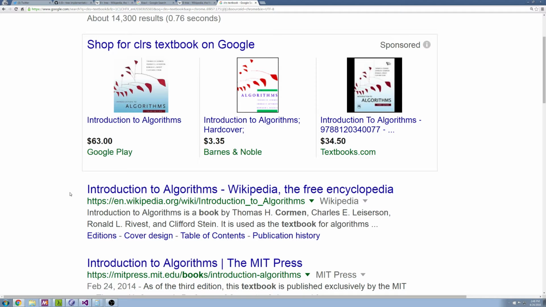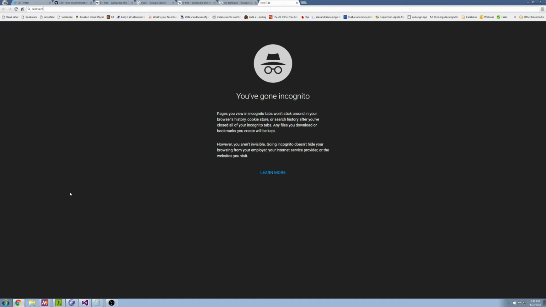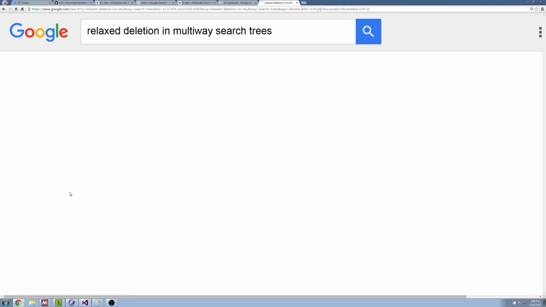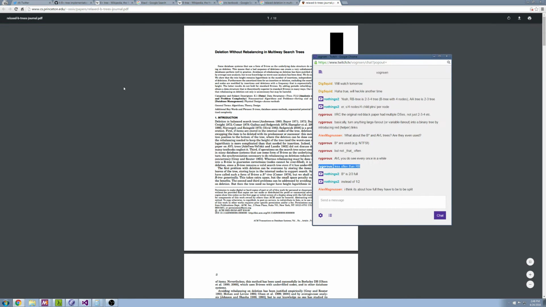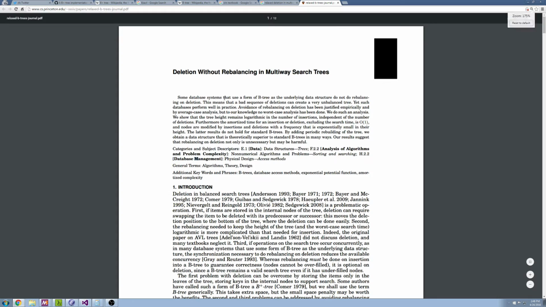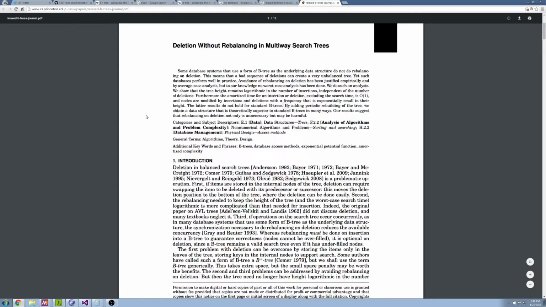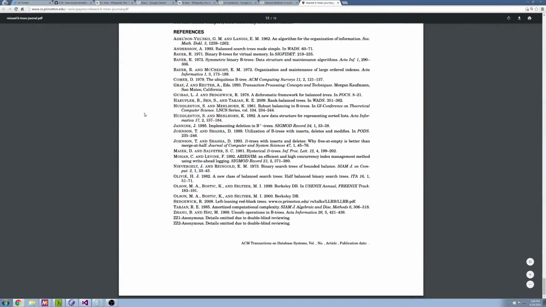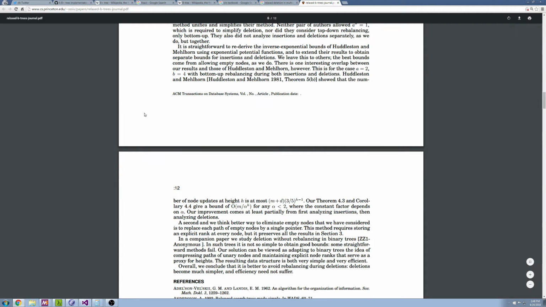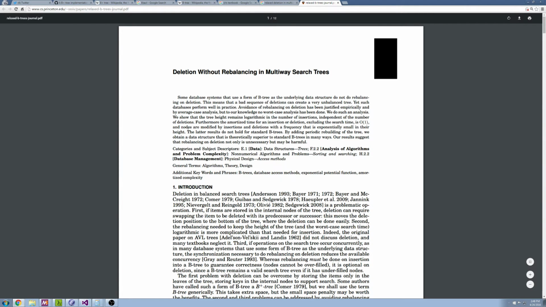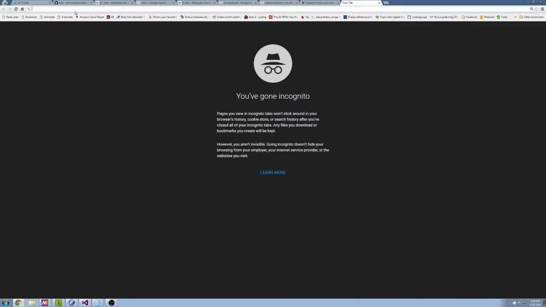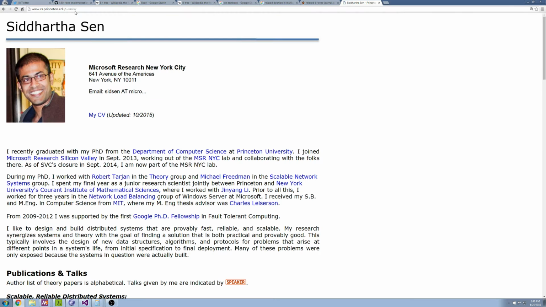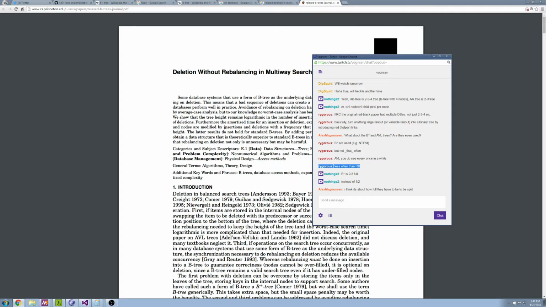Now, the interesting fact about this is relaxed deletion. Maybe Fabian remembers the name of this paper. Relaxed deletion in multi-way search trees. Deletion without rebalancing in multi-way search trees. Let's see here. Is this the Sen paper? Who wrote this? Is this Tarjan? And maybe it's not the one I'm thinking of. Why is there no author? Oh yeah, I guess it is Sen. Yeah. All right.